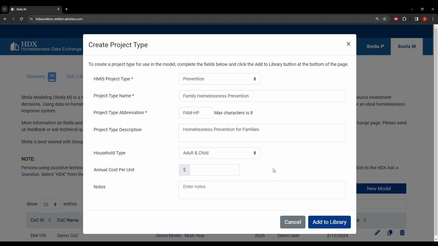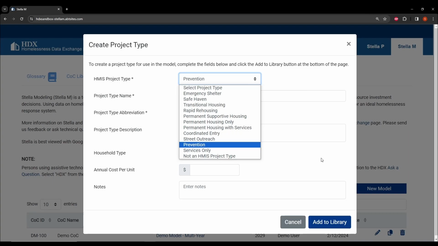First, we have the HMIS project type. This is the project type in HMIS that best fits the new project type being included in your library and possibly the model that you're creating. Here is the full list of the project types that you can select: emergency shelter, safe haven, transitional housing, rapid rehousing, permanent supportive housing, and so on. I also want to point out that at the very bottom of the list, there is a selection for not an HMIS project type, if none of the already listed project types fit the project type that you're creating well.